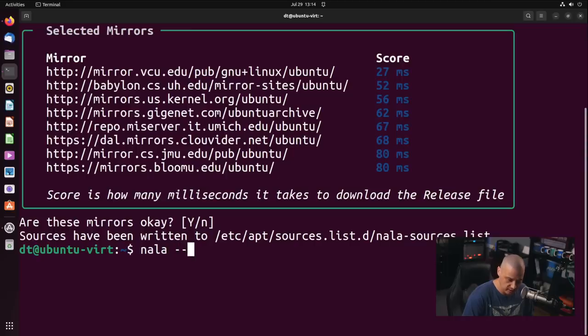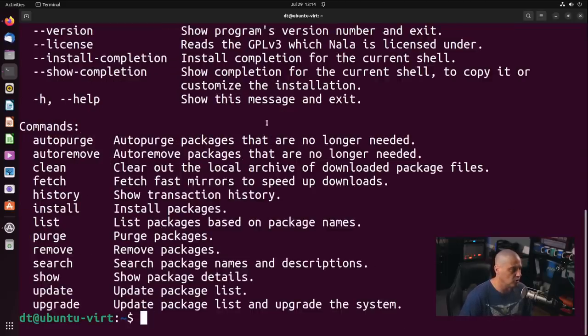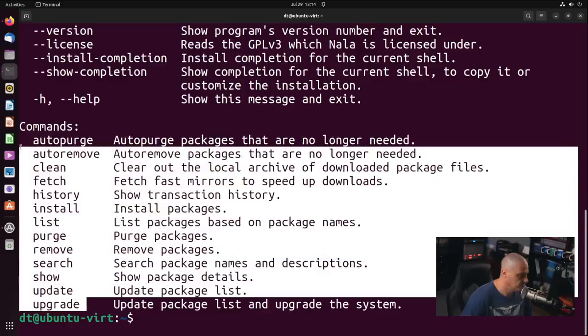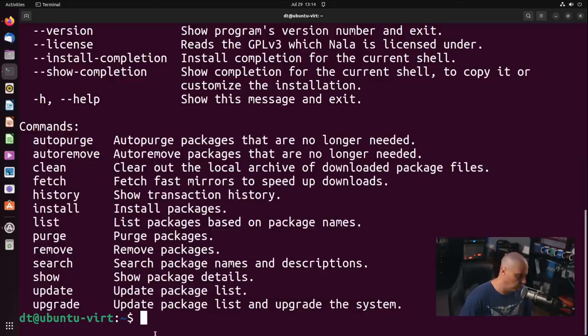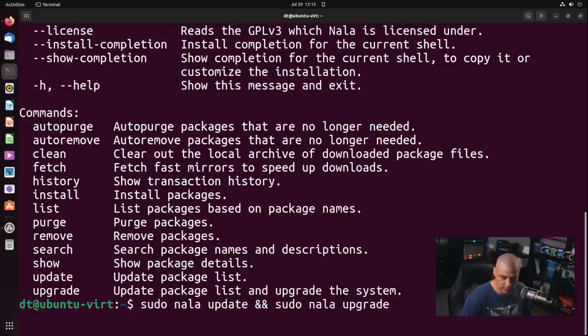Now let me run nala --help to see what flags and options are available. The commands to run look like they're essentially the standard apt commands. So instead of using apt, we're going to use nala. Let me do a nala update and nala upgrade, instead of sudo apt update and sudo apt upgrade. We need to do sudo nala update and sudo nala upgrade.